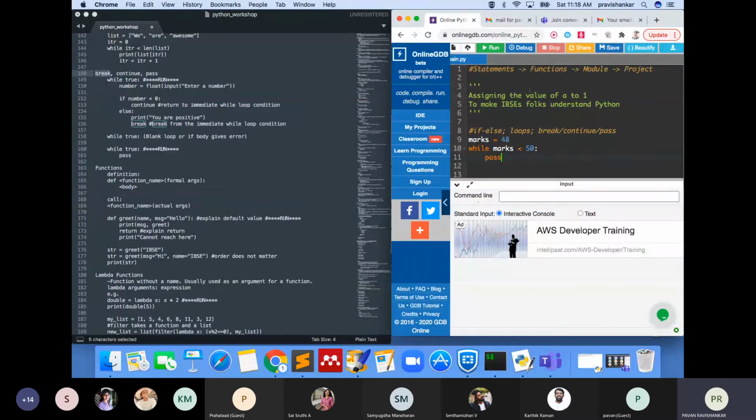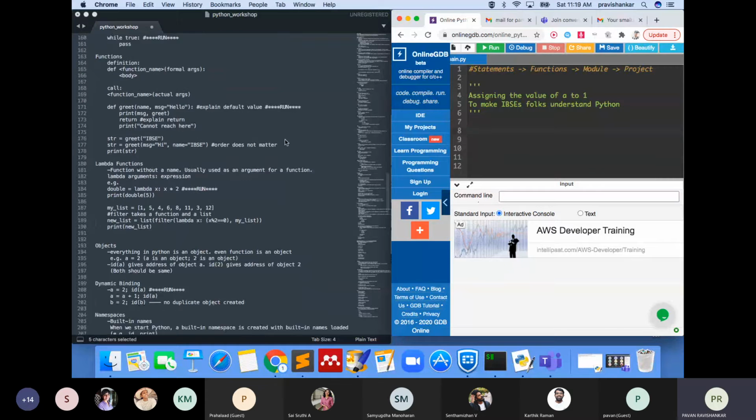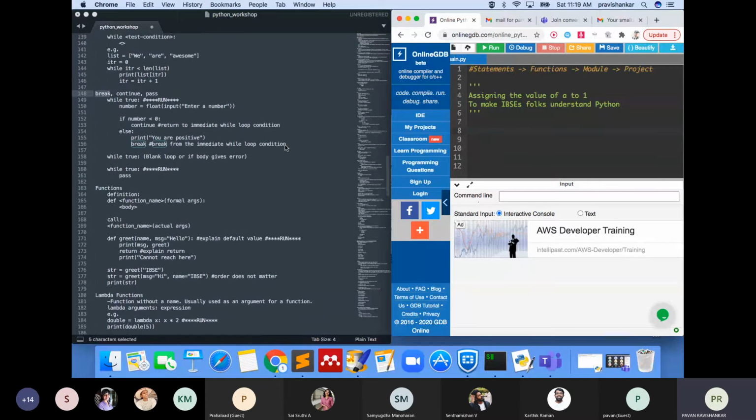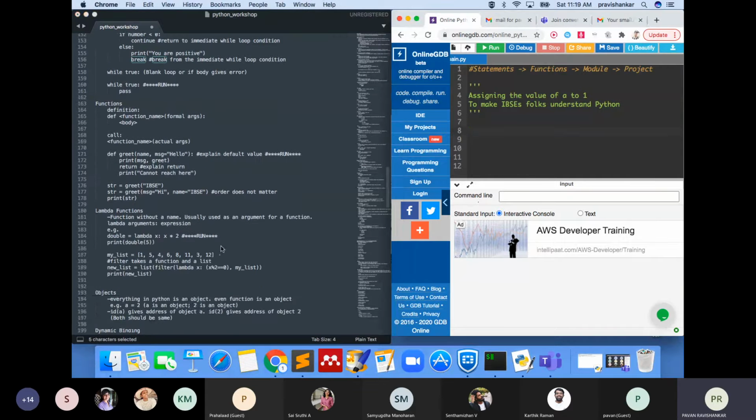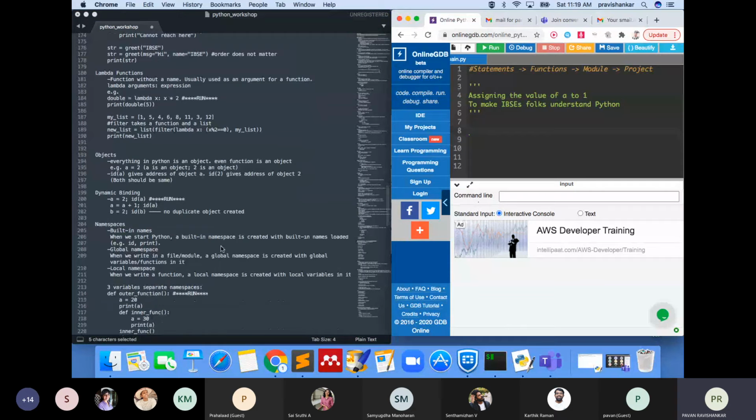So now you got some exposure to how to write statements, these fundamental blocks. Let's just wrap up with functions, and then for the more advanced concepts, I'll just take 5 more minutes. I know it was just assigned 50 minutes. So I'll wrap up with how you write functions, because that's really important. Lambda functions, objects, dynamic binding.